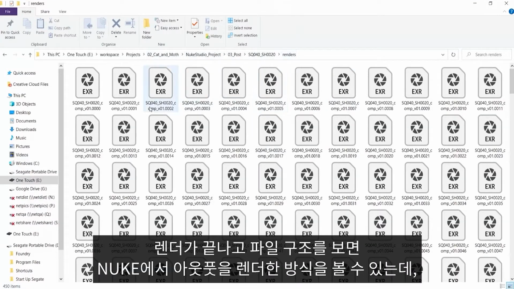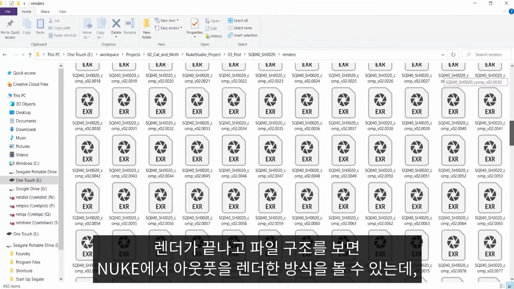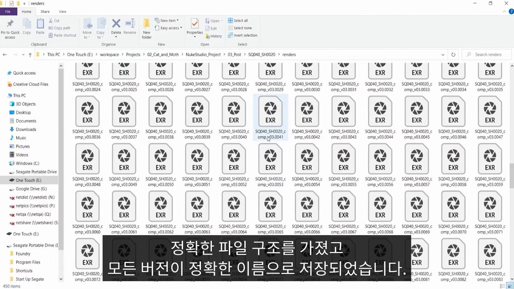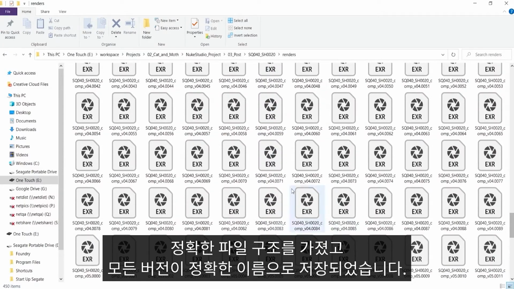Once rendered, if we look at the file structure, you can see how the output rendered from Nuke has been rendered with the correct file structure, and all of our versions have been saved and iterated correctly.